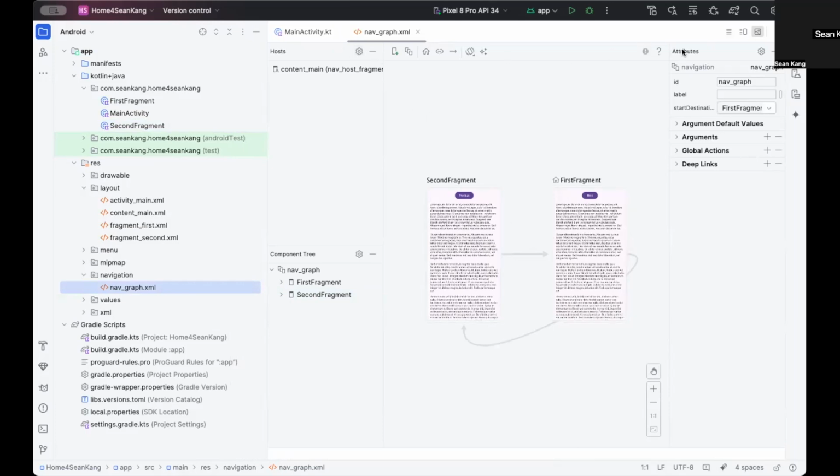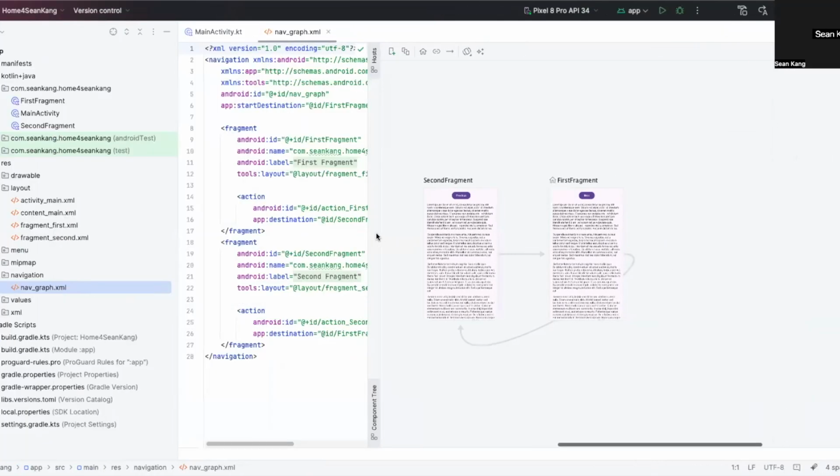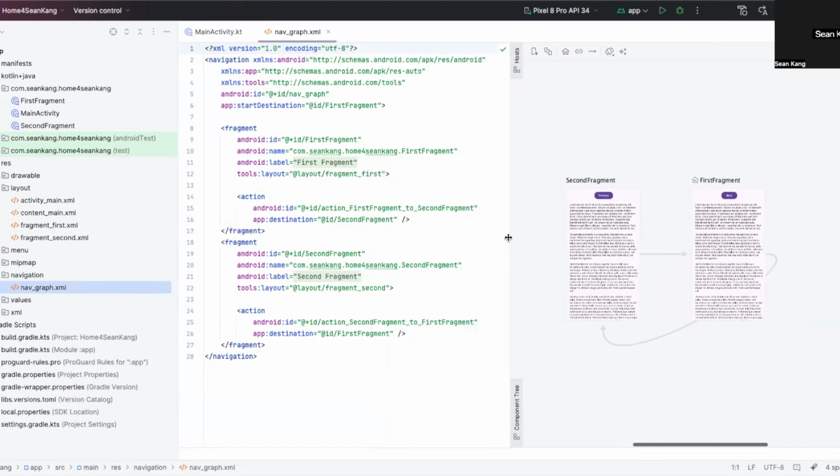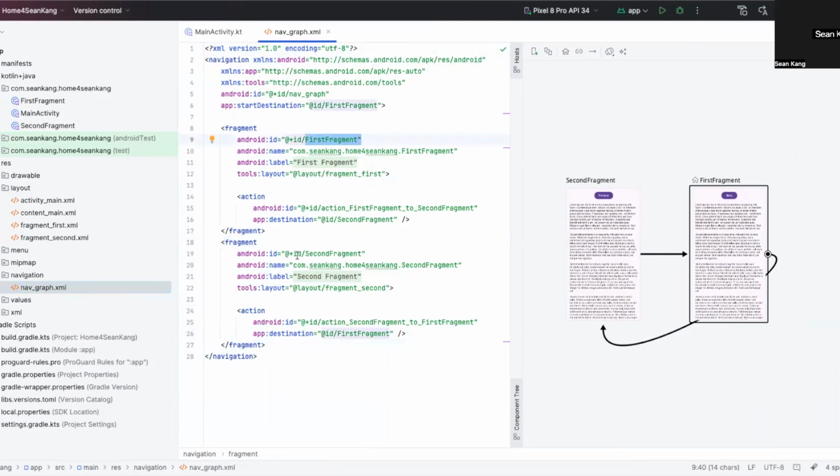If you view this, this is the visual way to display. If you click on this button here, you can see both the visual and the XML view. So you click there, and now you can see the XML representation of this graph. So here's the navigation object, and you can see that there's one fragment here, and then the second fragment here. The first fragment is called first fragment, second fragment is called second fragment.